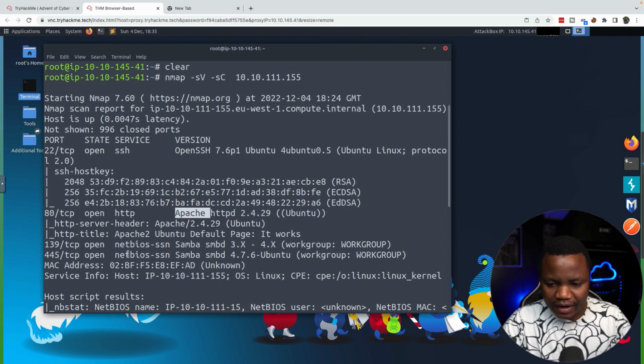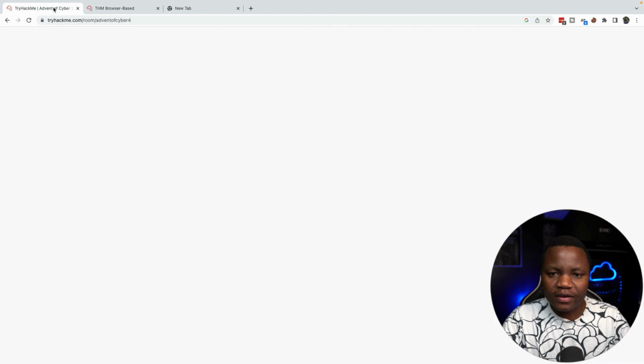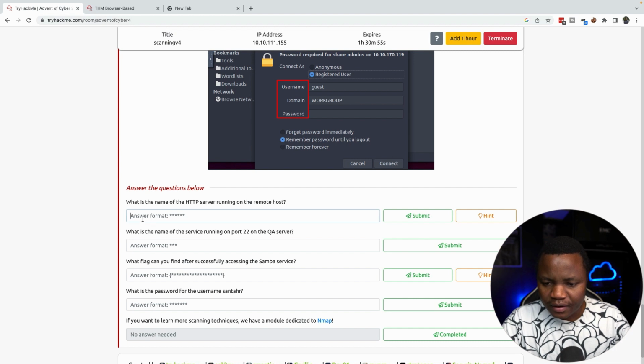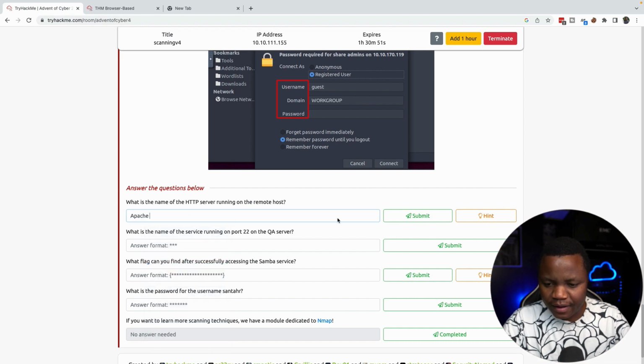Then we have 139 NetBIOS and Samba. So we have a few ports open, and that's what nmap gives us. So we'll go back here. What is the name of the HTTP server running? This is Apache. I think that's what they want.